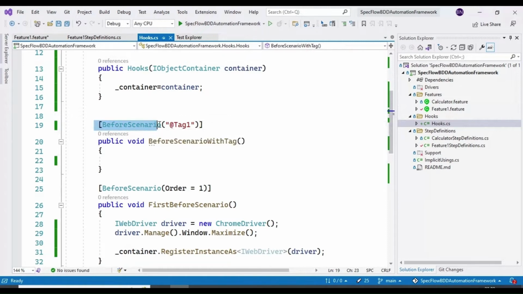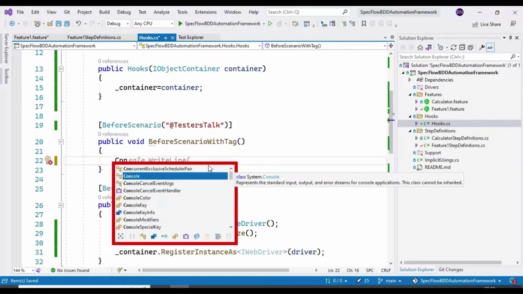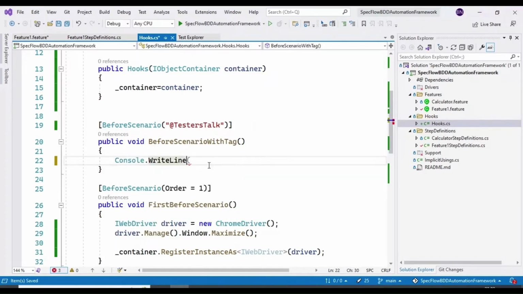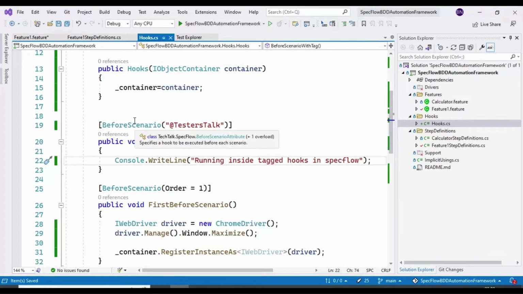Before scenario, and inside this, you can specify the parameter as the tag name of the scenario. So that's it. And just for demo purpose, I will write Console.WriteLine. Inside this, simply I'll print something like running inside tagged hooks in Specflow. So that's it. This is how you can implement the tag-based hooks.